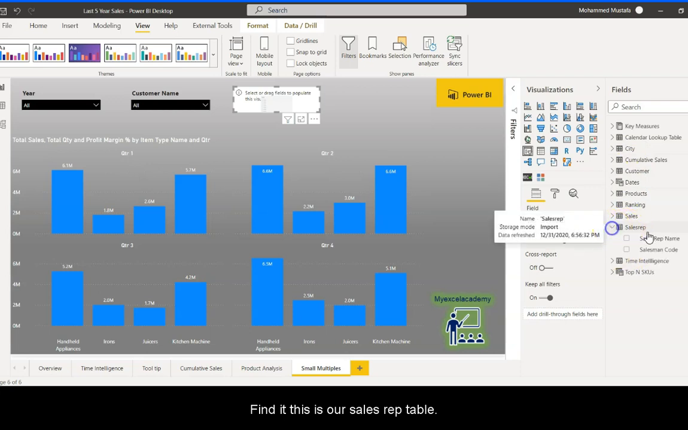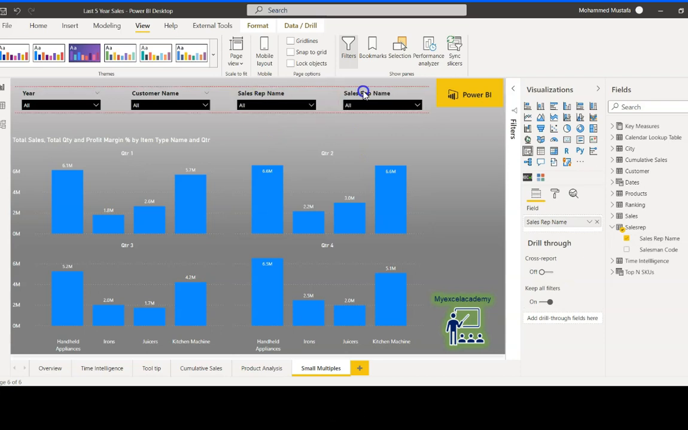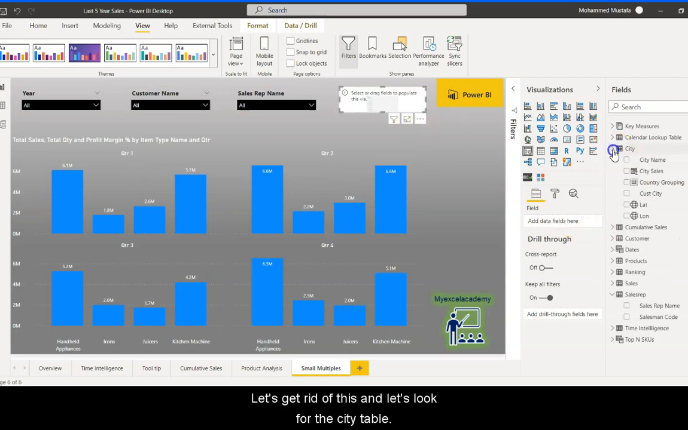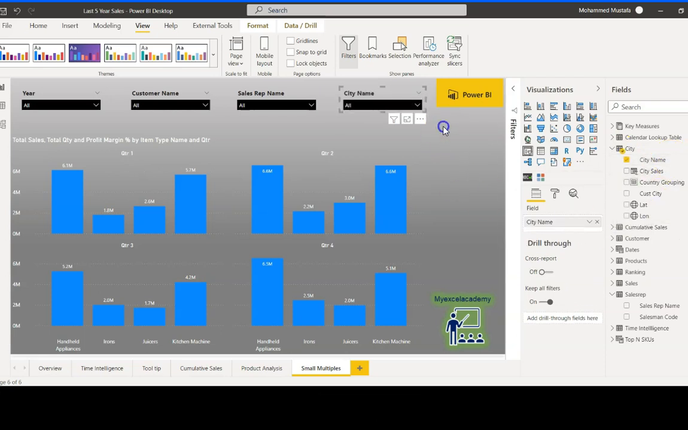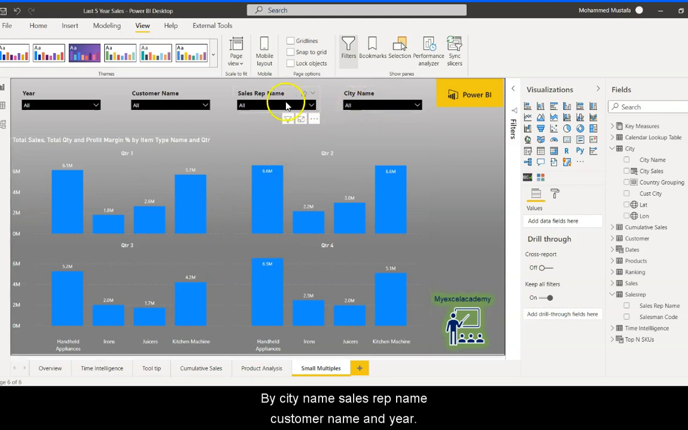This is our sales rep table. Let's drag in the sales rep name, and we can also have one more by city. So let's get rid of this, and let's look for the city table, and we have our city name. And now you can see that we have 4 slicers, so we can slice our multiple charts by city name, sales rep name, customer name, and year. So let's see how to do that.